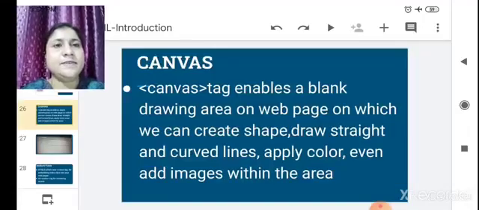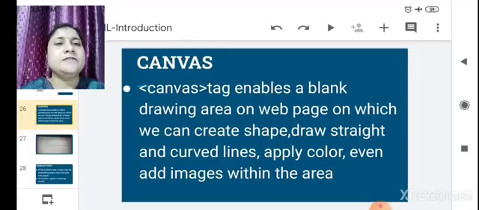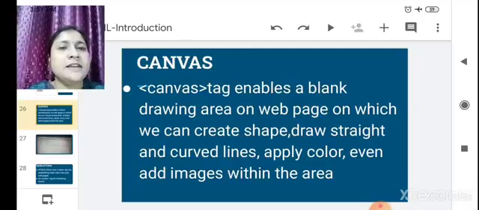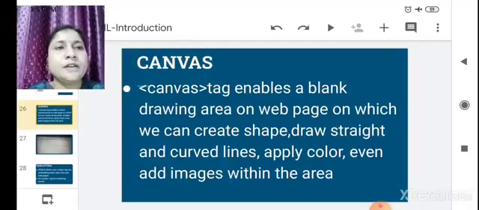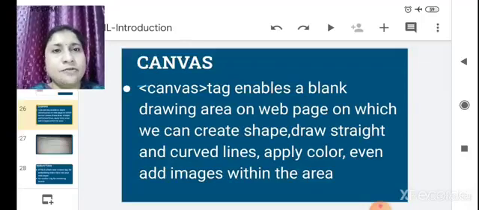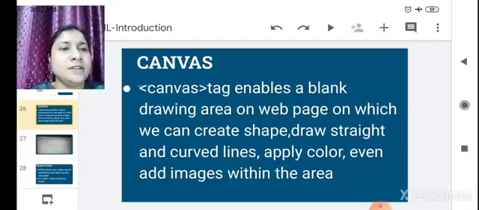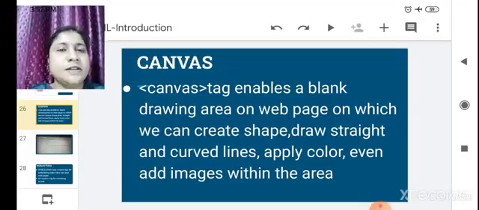Now the next tag is canvas. The canvas tag enables a blank drawing area on a web page on which you can create shapes, draw straight and curved lines, apply color, and even add images within the area. So canvas provides a blank drawing area on a web page where you can draw any shapes like circle, triangle, square, rectangle, apply any color, and add images within the area. For this purpose the canvas is used.